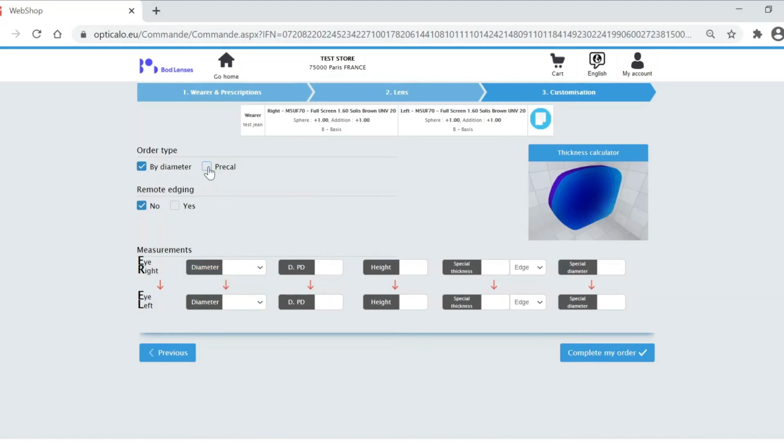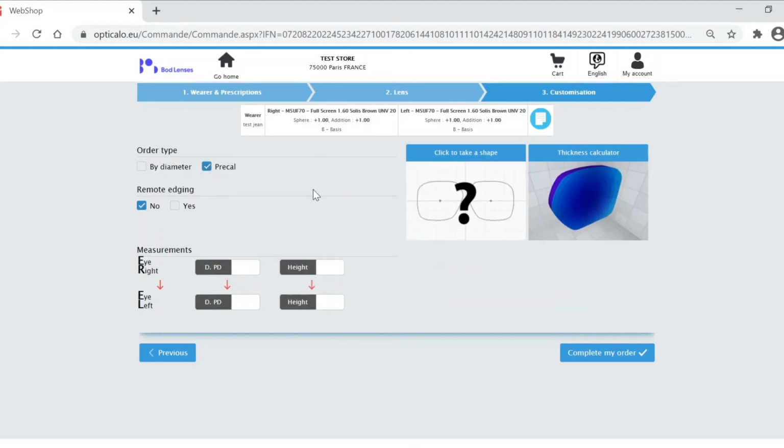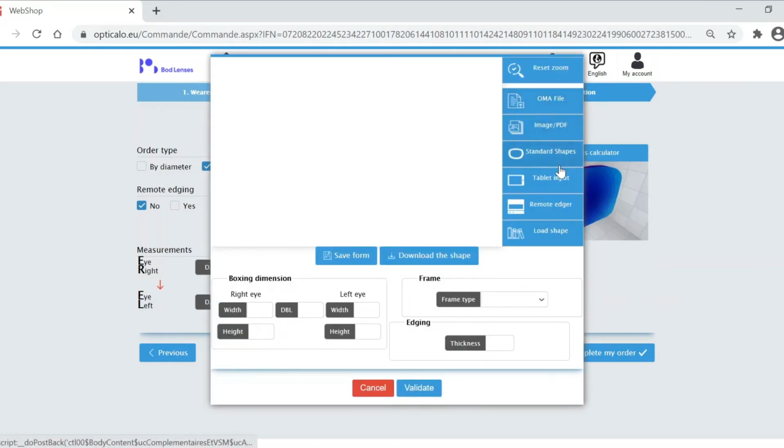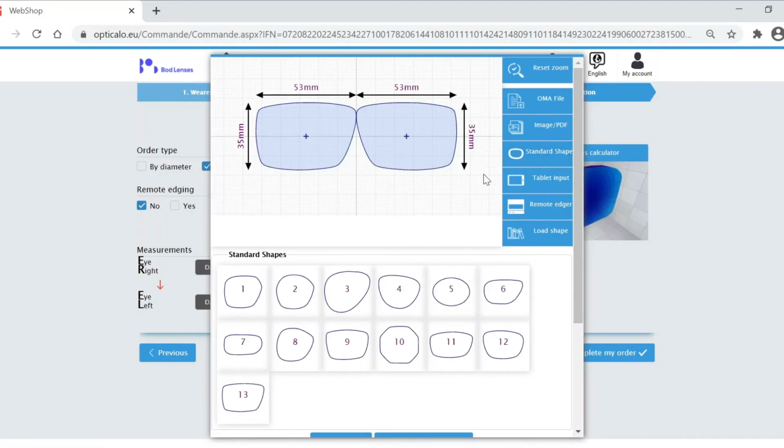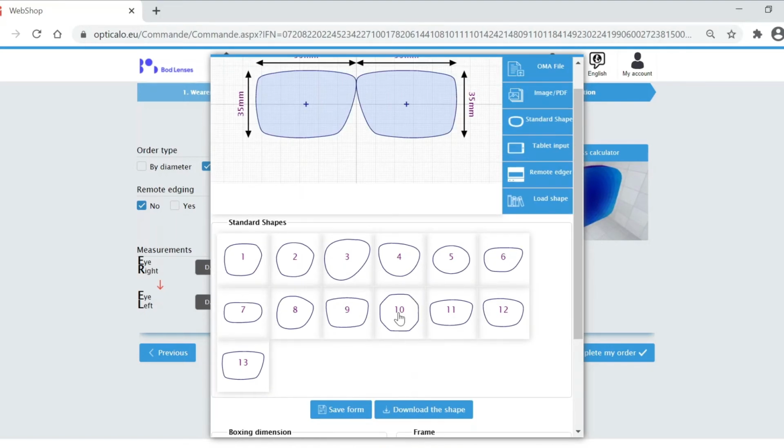Now I'm going to show how to fill a precal order. So when you click on precal, you will have this window popping up. After clicking on it, you can choose the shape with OMA file or your remote edger or tracer. You will have also access to standard shapes, 13 standard shapes. For example, I'm going to select this shape.